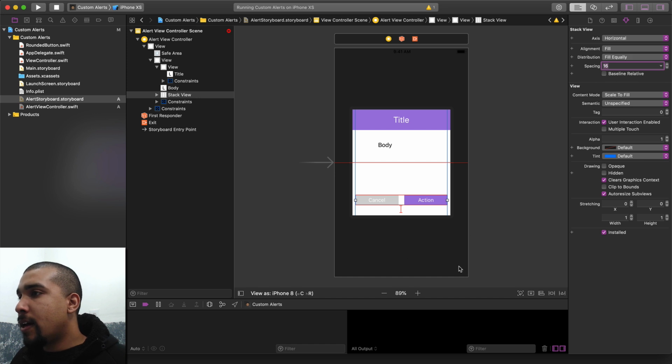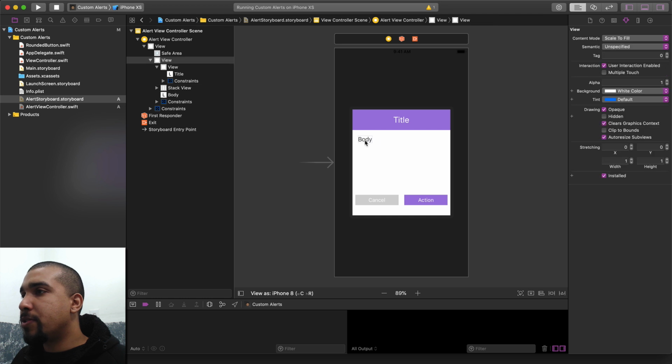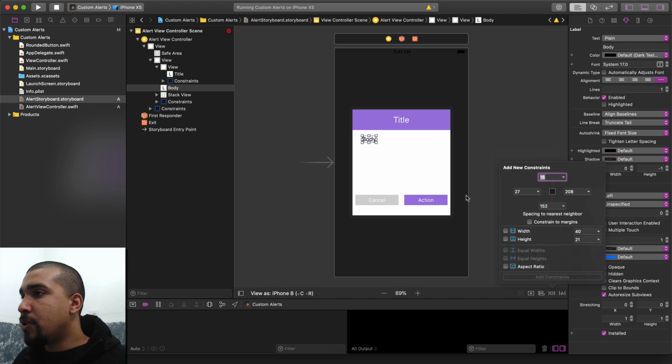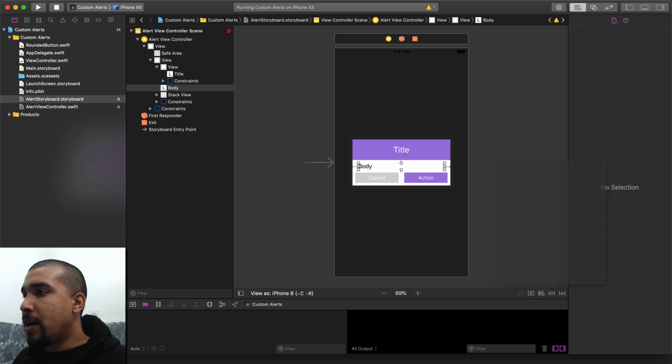And then lastly, we want to make sure that this body label is actually going to fill in the rest of the spacing. So let's go ahead and add some constraints to the body label. So we're going to have 16 from the top. Actually, let's do 8 from the top. That's going to be too much if we do 16. 8 from the top, 16 from the left, 16 from the right, and then 8 from the bottom.